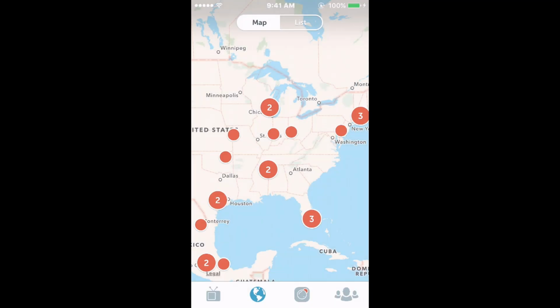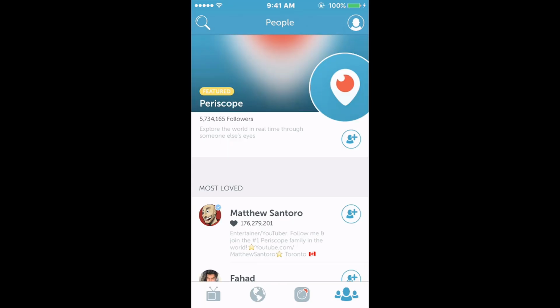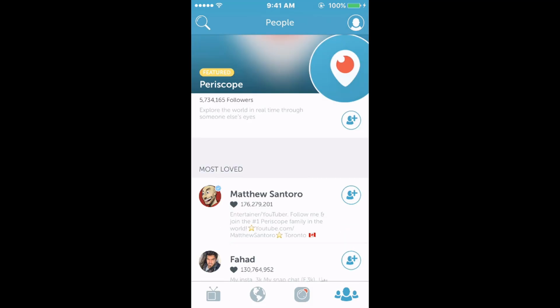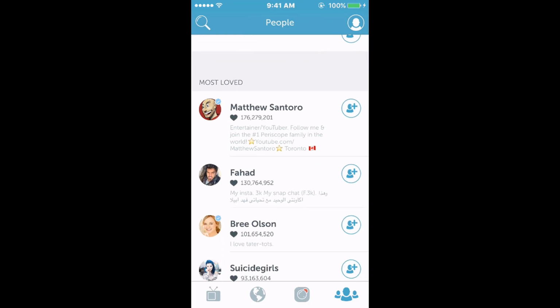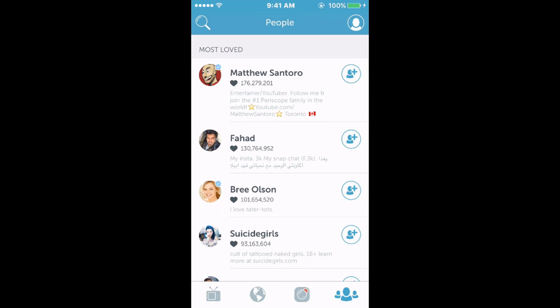And I'm going to click on the next option that we have here, which is the little 3 people that you see. And this here is going to be how you search for people that you would like to follow. So at the very top, you can see that we have Periscope here. And you can click that little button with the plus sign on the right-hand side if you would like to follow them.